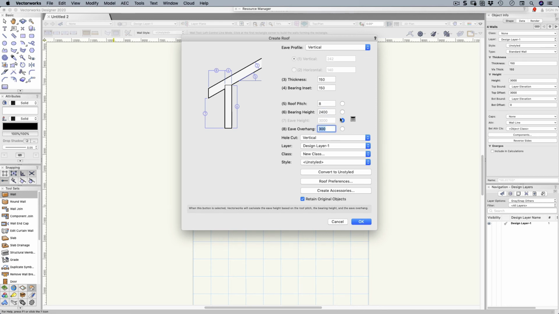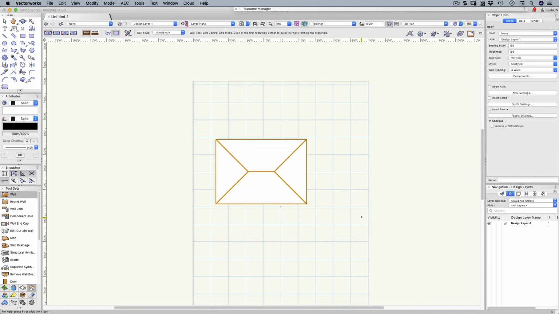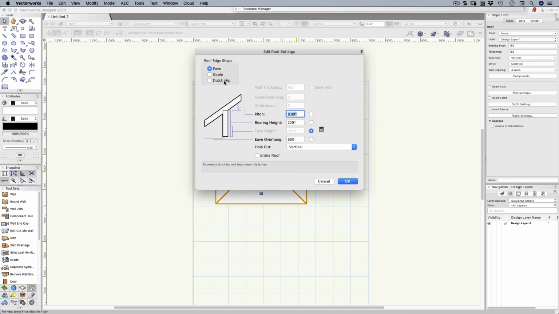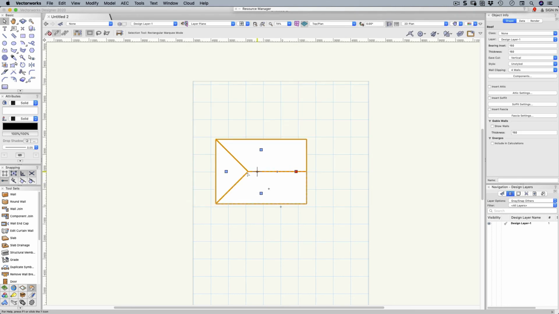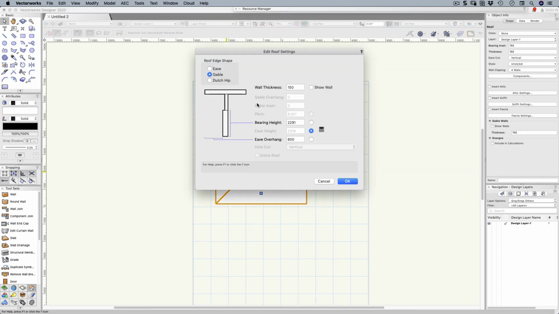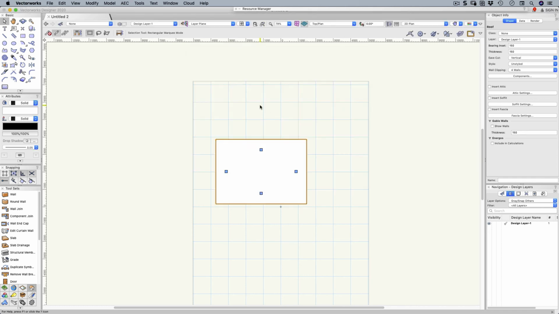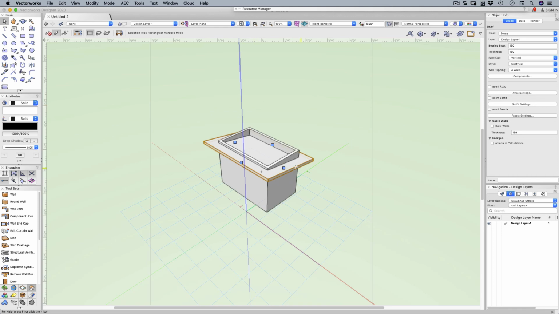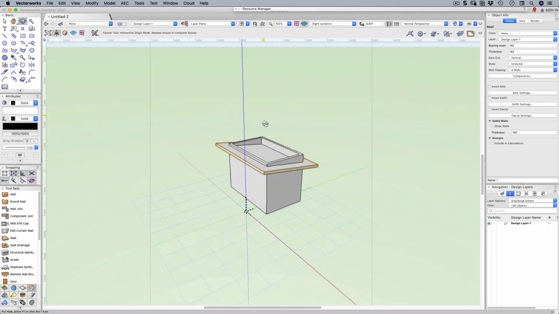I'm going to create an eave overhang. That's this part here, overhanging my building, of about 600 millimeters. Click OK, and I have my building. I'm going back to my selection tool, this arrow tool here, and I'm going to click on that roof, and I can change that roof edge to a gable. I'm going to click on this one as well and change that to a gable. And this one as well, that's also a gable. It might sound funny making them all gable roofs, but if I go to a 3D view, you can see there's my building. And if I hold down the control key and my middle mouse wheel button, I can spin around my building.